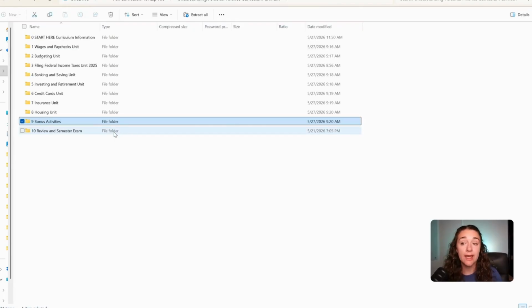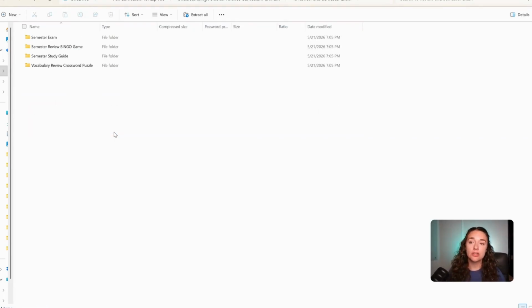Okay, and then folder 10, you will find the semester exam and the study guide, and a couple other review activities. The semester exam comes in a 58 question version and a 100 question version in both paper and a self-grading Google Forms format. There's also a full study guide in here, as well as a bingo review game and a vocabulary review crossword puzzle. You can find those in there.